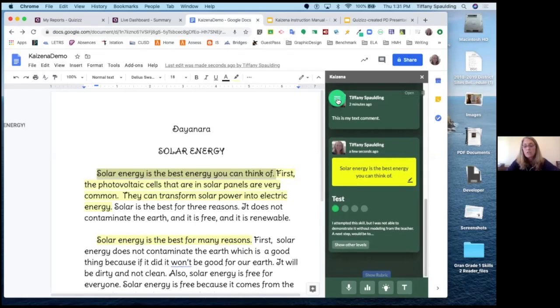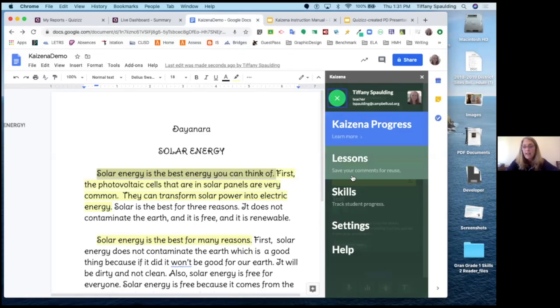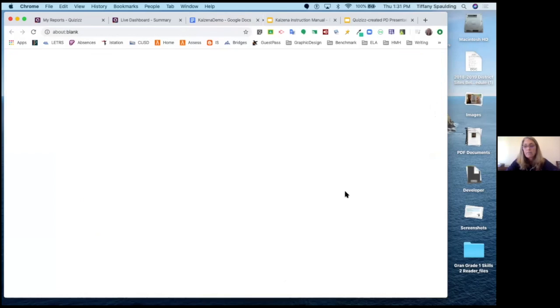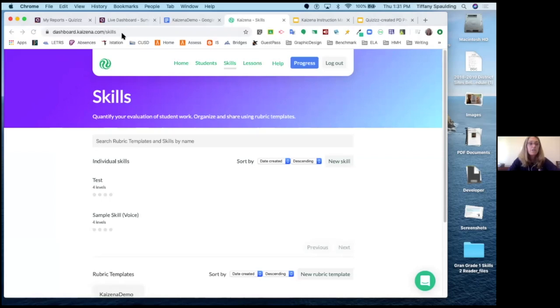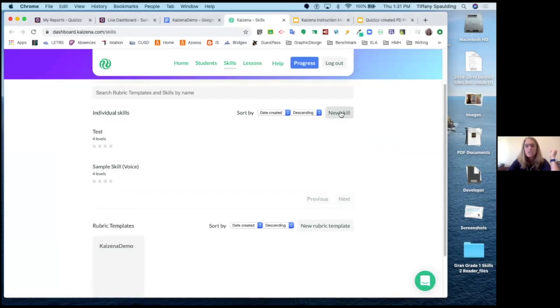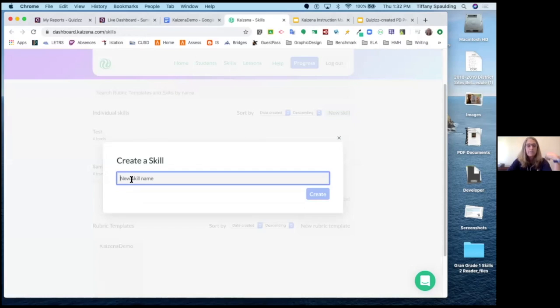So one, you can either go to this three hamburger line and click on skills, and it's going to take you to a new page, and you have to do it through your browser. You can't do it through the add-on. So this takes me to app.kaizena.com, which will do the same thing. This took me to my dashboard, and I'm on skills. First I need to click new skill, and I'm going to say, I can add correct ending punctuation to my sentences.